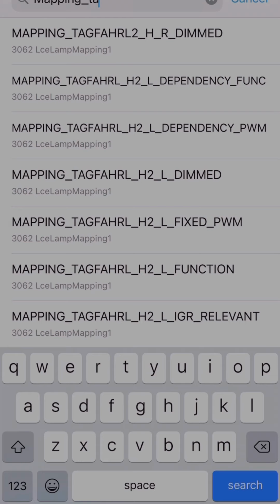So this is the setting. I'm gonna show you all the settings after this point of the video and also the appropriate values that you have to set up.